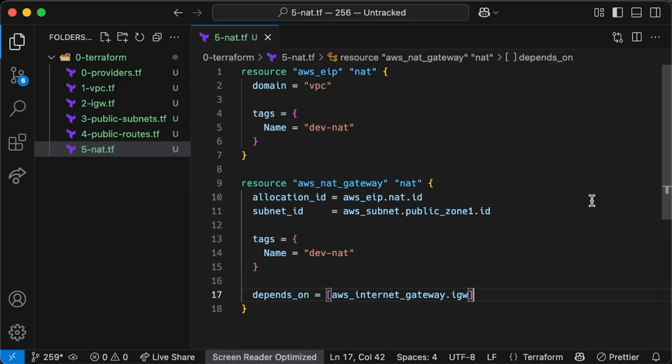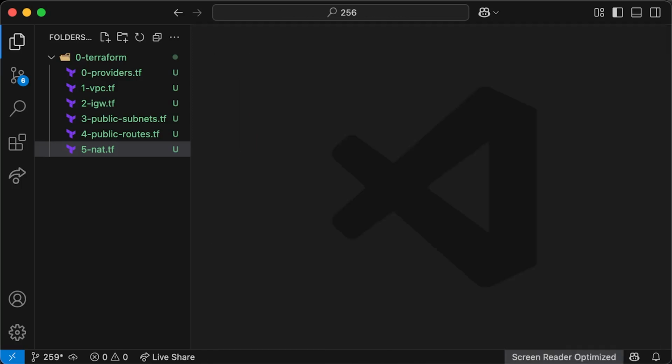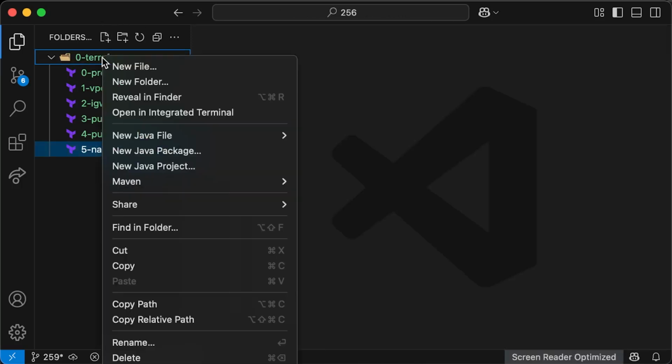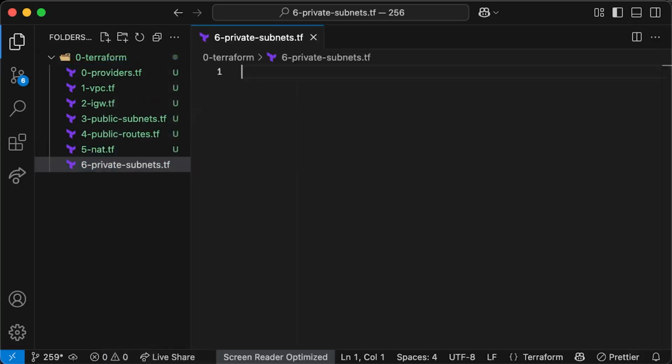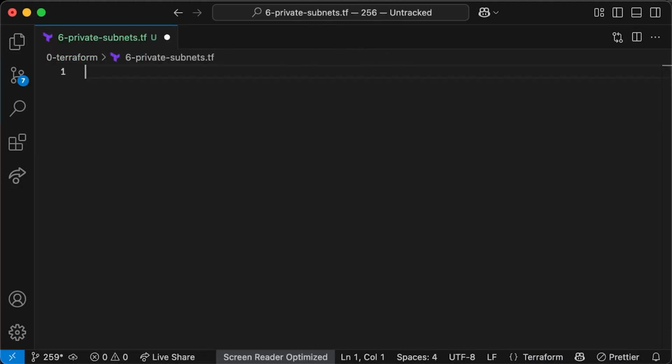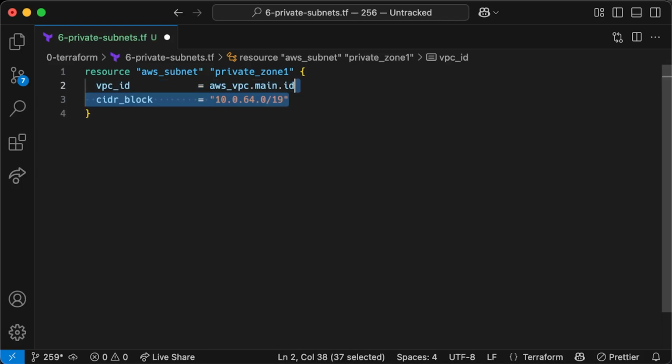We also need to explicitly depend on the internet gateway. Now, since we have a NAT, we can start defining private subnets. It's very similar to public subnets. You need to use a CIDR range and place it in one of the availability zones.